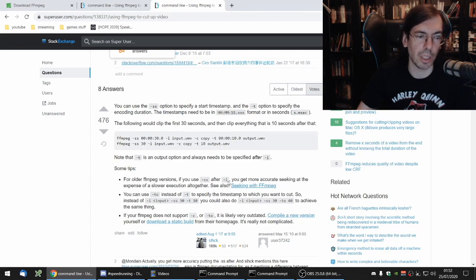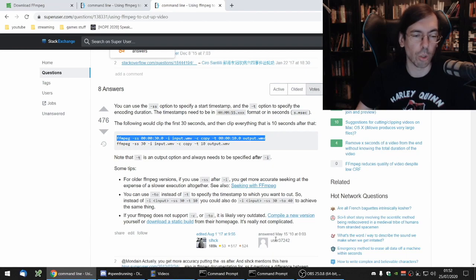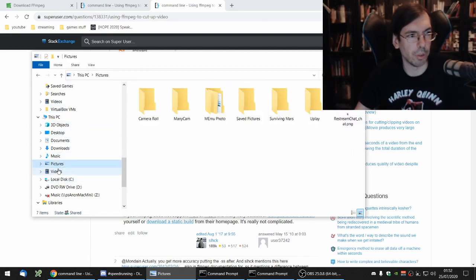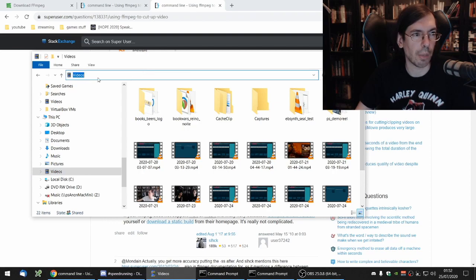So what I'm going to do is copy this string. You can also do a batch file for this. Then I'm going to go to my videos directory, which is this directory in particular. Well, not this one. I'm going to redo it here. So it's this directory in particular where I put my videos. It can be anywhere, it doesn't really matter.